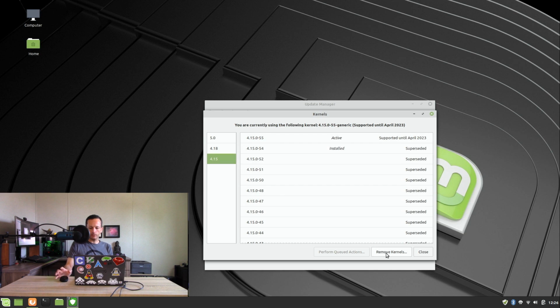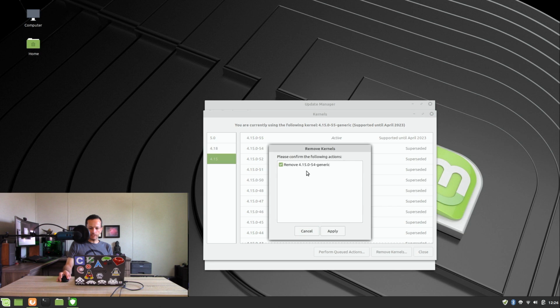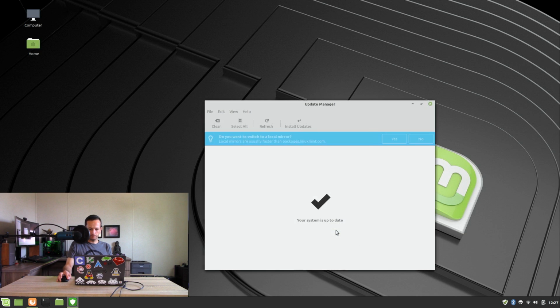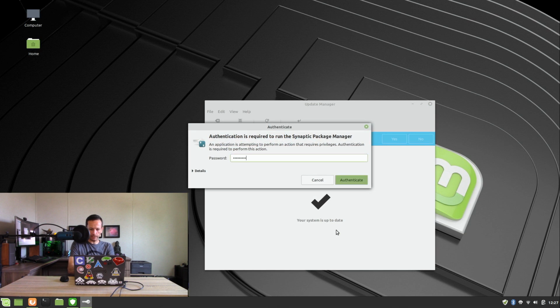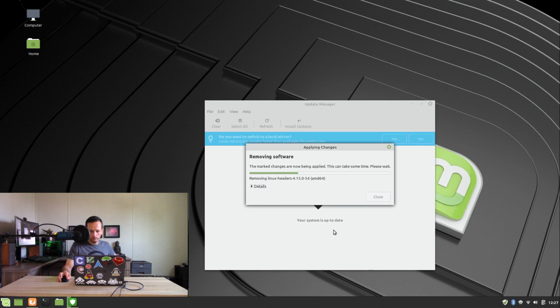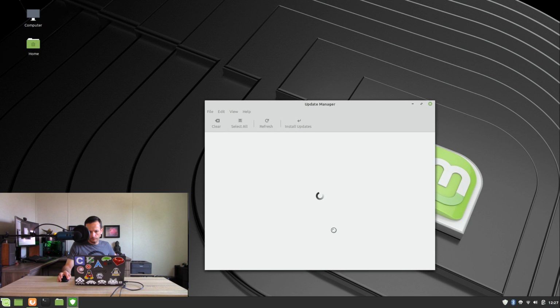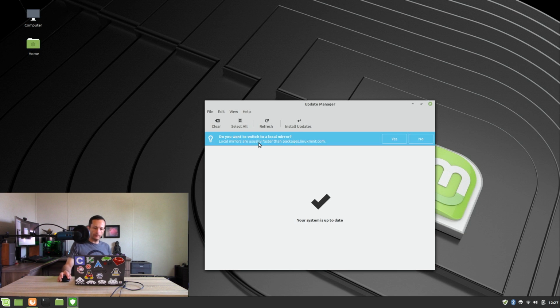I showed you how to automatically remove kernels, but you can basically manually remove them as well by clicking on this button, Remove Kernels, here at the bottom. And you can see here that I do have a candidate for removal. If you remember, I did install my updates, so this is the previous kernel. This is the one that shipped with Linux Mint. So I'm going to go ahead and remove it. I'll put in my super secret password yet again. And there we go.